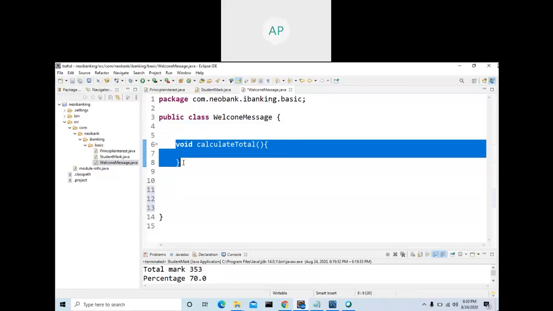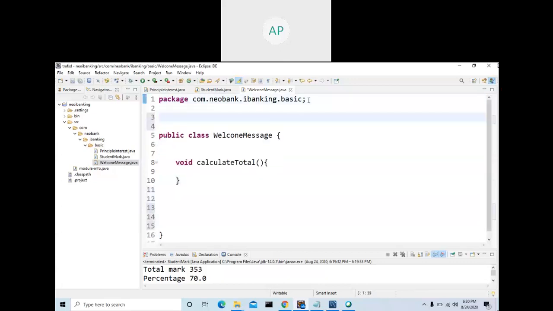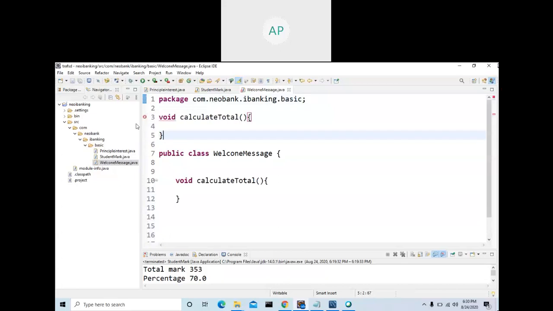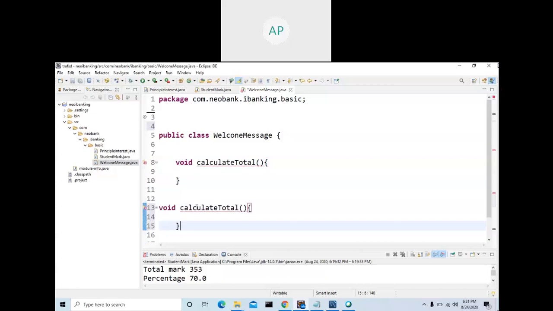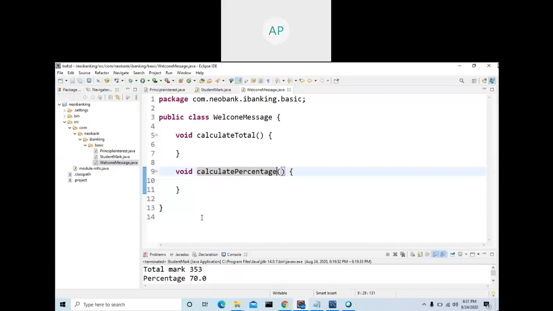If you write this one, Control C, outside the class, it is wrong. See here, syntax error. You cannot write a method outside the class. So your class starts here and ends here. Now you wrote one method starting here and ending here, and you can write another method, calculate percentage. Control Shift F. Now you wrote two methods.